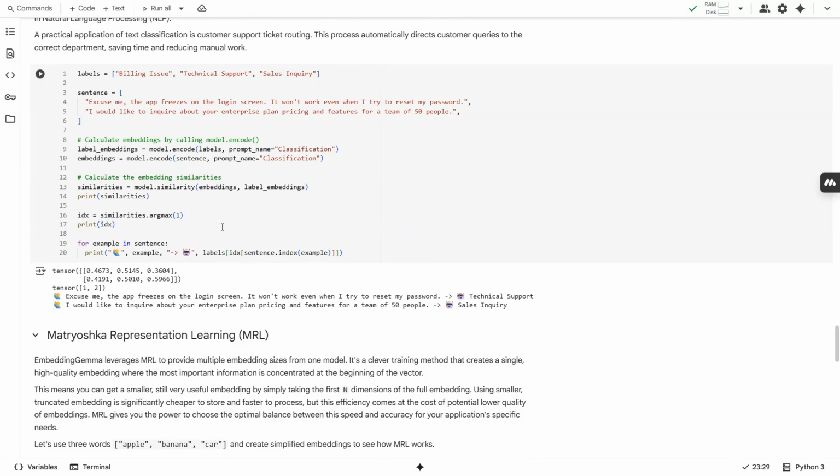discussed. The login screen freezes even after I reset my password, should land in support. I'd like to inquire about enterprise pricing, should land in sales. Extend this to more nuanced labels, account access, refunds, integrations, partnerships, and you'll see the embedding space remains well-structured. If you add short task hints like route, support, before the support examples when you build your label corpus, you can make the separation even sharper.